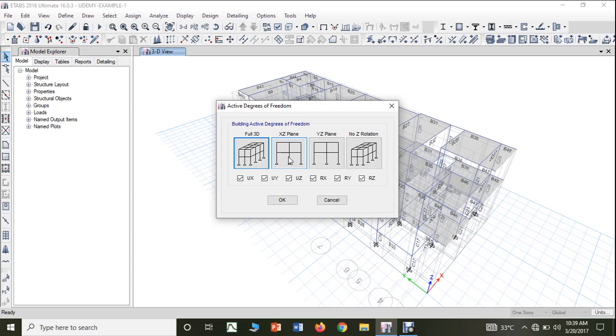If I go to the XZ plane, you can see automatically you will be having 2 rotations and only 1 translation. XZ plane means along X you have the translation, and along Z you have the translation, and only rotation along Y. Only in those directions the joints will be analyzed. So that is the X and Z plane.